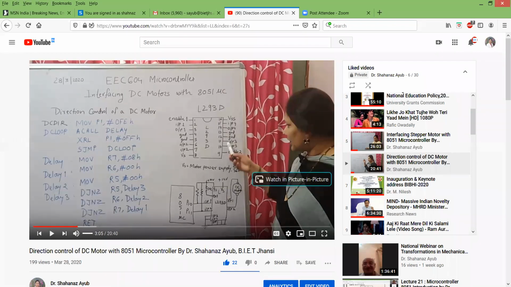When R5 becomes 0, then R6 is decremented once, and it will check whether it is not 0. R6 decremented by 1 will become FF. If it is not 0, it will go to the delay 2 routine. What is delay 2 doing? Delay 2 is again loading 00 in R5, so this will again be conducted FF times. This is the way you can increase the delay, by putting loops into loops.